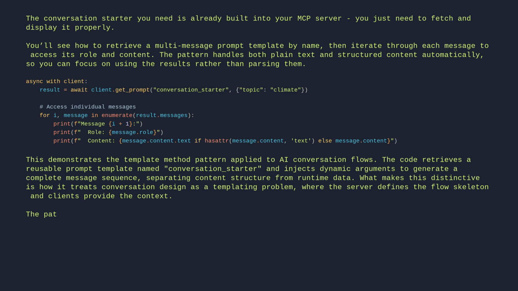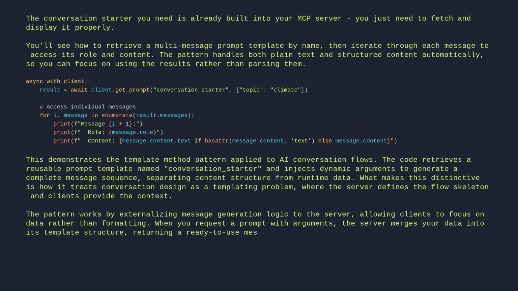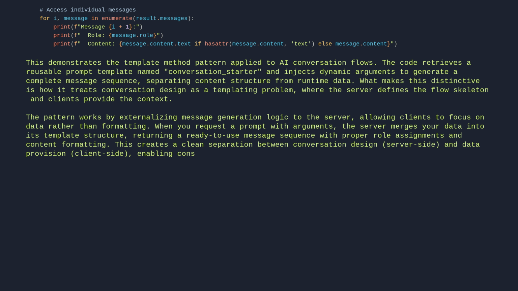The pattern works by externalizing message generation logic to the server, allowing clients to focus on data rather than formatting. When you request a prompt with arguments, the server merges your data into its template structure, returning a ready-to-use message sequence with proper role assignments and content formatting. This creates a clean separation between conversation design, server-side, and data provision, client-side, enabling consistent interactions across different use cases.